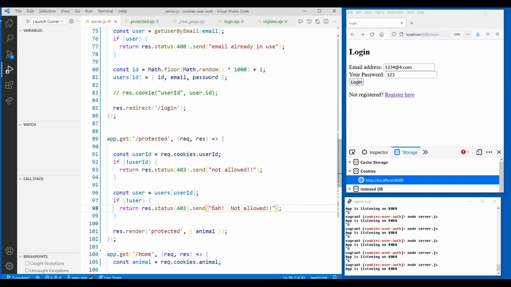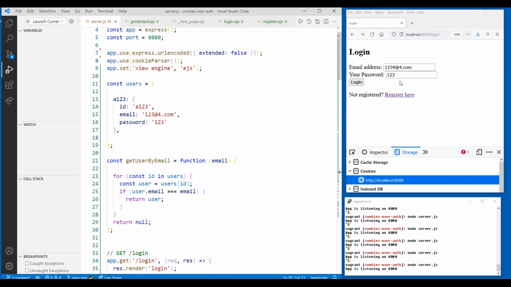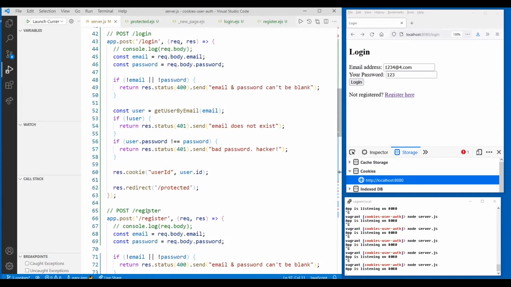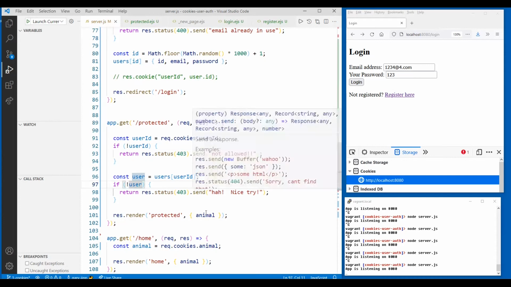Nice try! Sorry. You tried to fake it out, but no, we checked your cookie and it came up wanting. So, okay, now we check the user. If they're in our database, and it's going to be either this case, A123, or whatever one we add. Okay, let's try it. And if it all passes, we're going to render that protected URL.